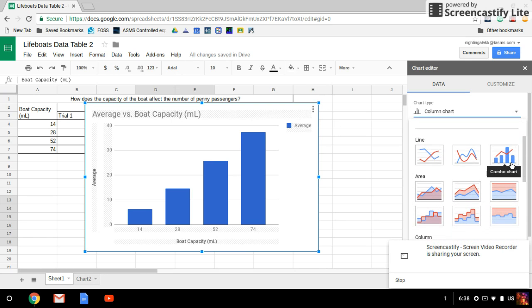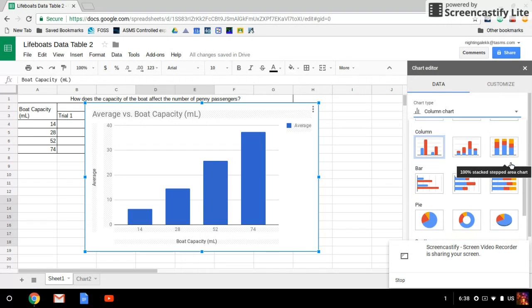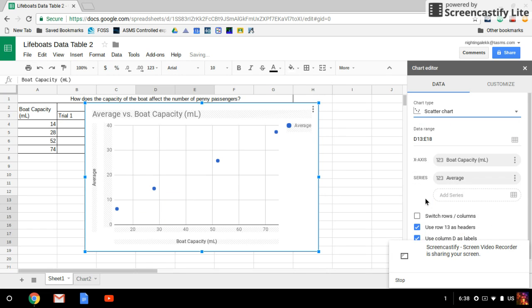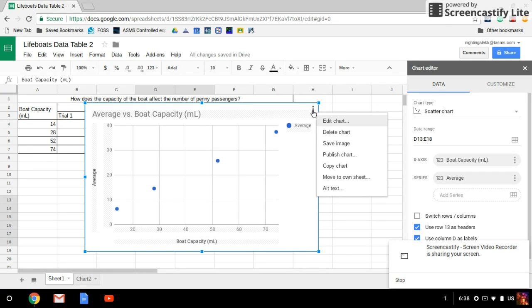I'm going to scroll down until I find the chart that I want. Believe it or not, in order to make a line graph, the kind of line graph we want, we're going to pick scatter. There it is. That's what I want. The next thing I'm going to do is move this to its own sheet. It gives me easier access to edit it.